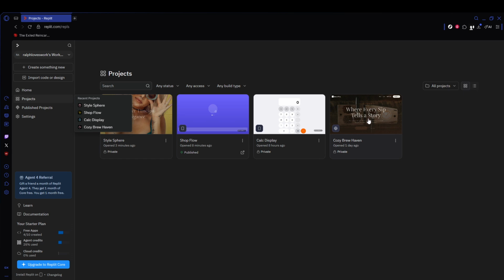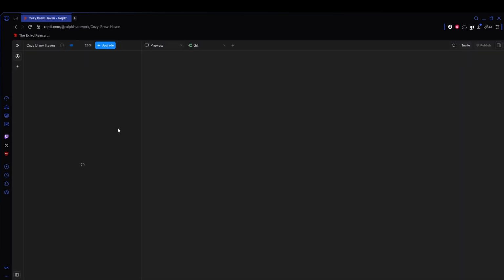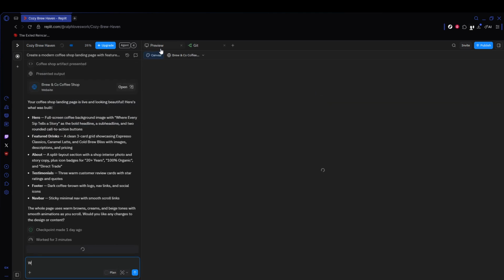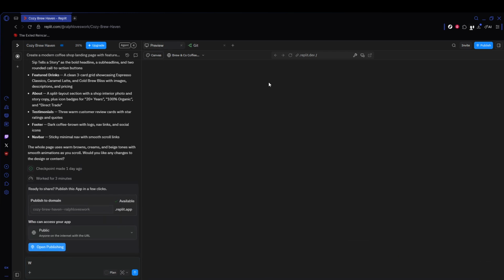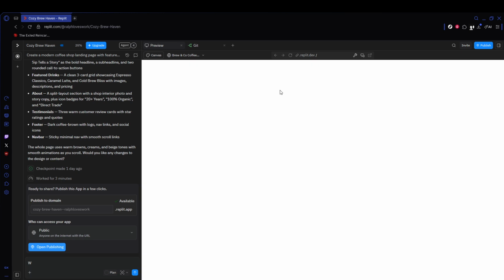Next, choose the project you want to download. Replit calls each project a repl. Click the one you want from your list. If you have a lot of projects, you can use the search bar at the top of the dashboard to find it quickly. After you click it, Replit will open the editor for that specific project.